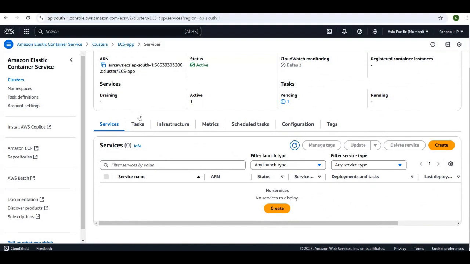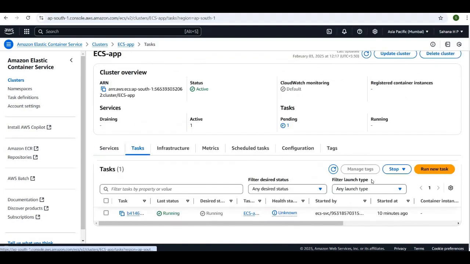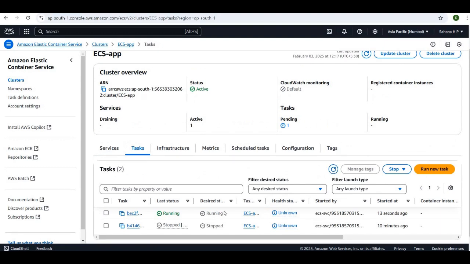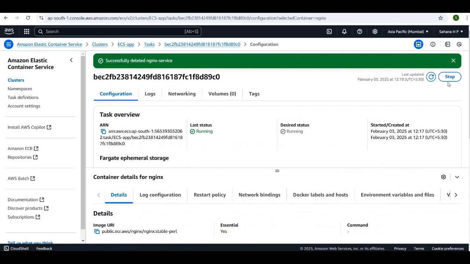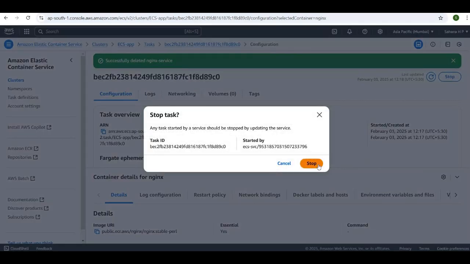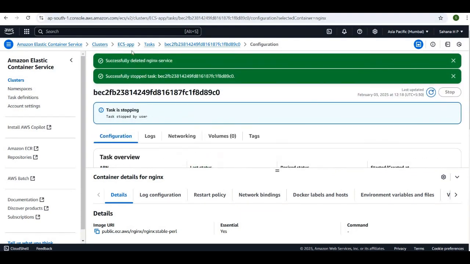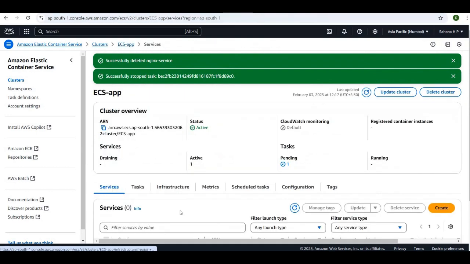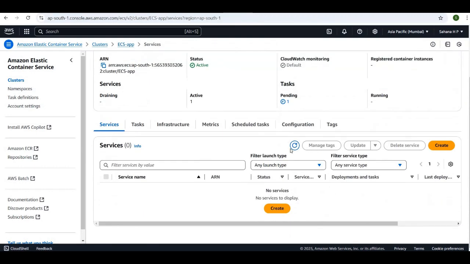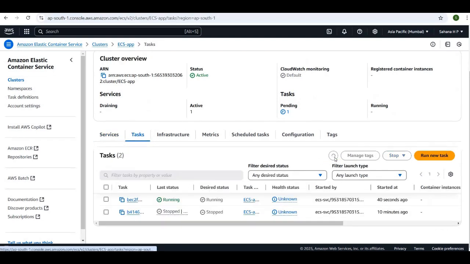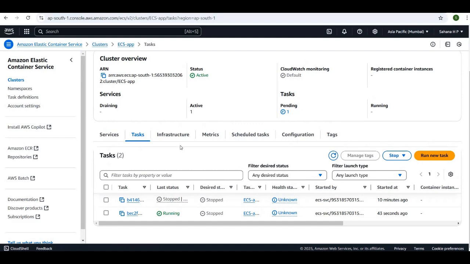Click on the services and go to task, refresh this. The desired status is stopped, but another one is running, right? Go inside this and stop. It's stopped now. So in the ECS app, the services are deleted, and go to task. The task has been stopped. Okay, here we can see, yes, the task is stopped.